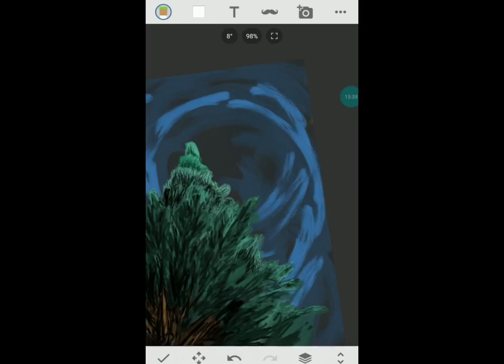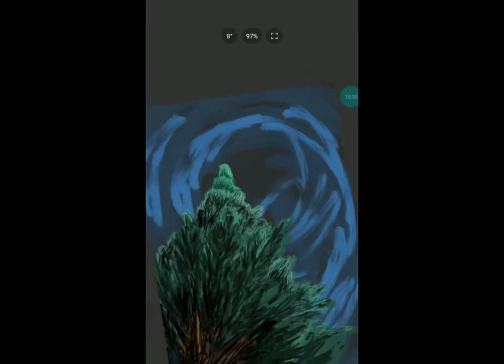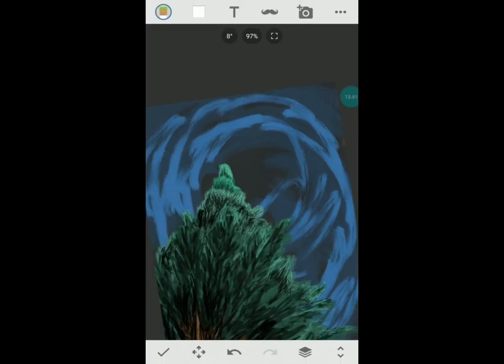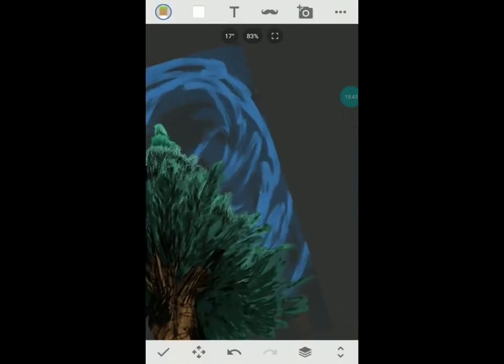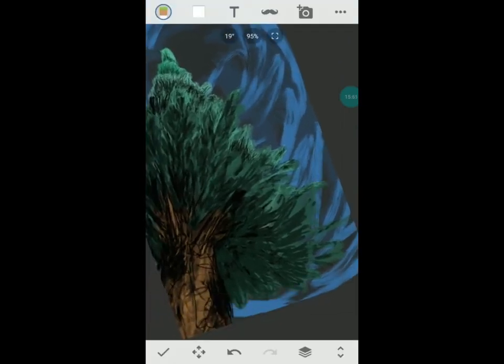We're going to add this, the last layer will be kind of around here. We're going to drop the opacity on this one too, just to give our sky a little bit more depth. This is all just kind of groundwork stuff.